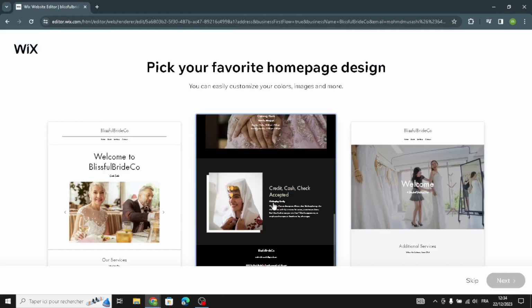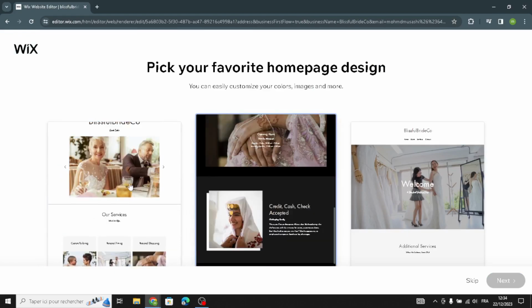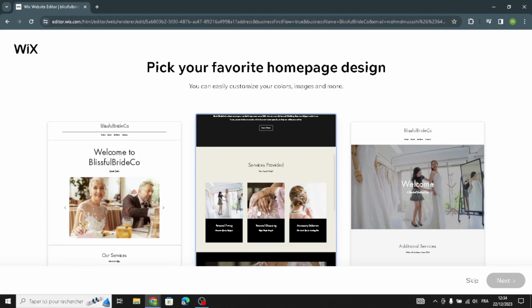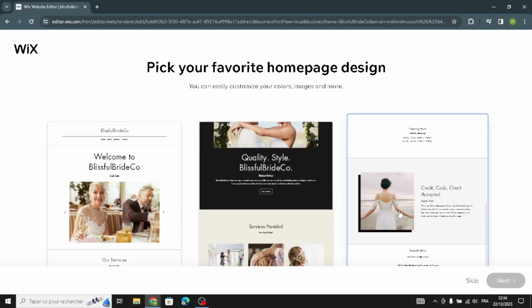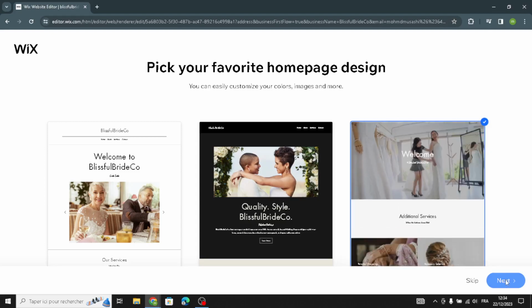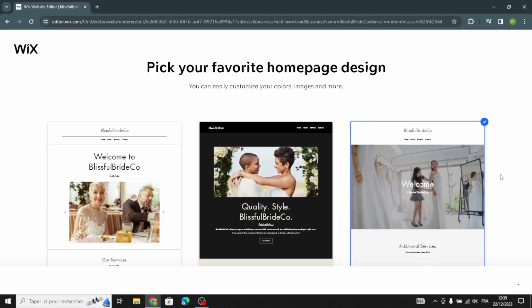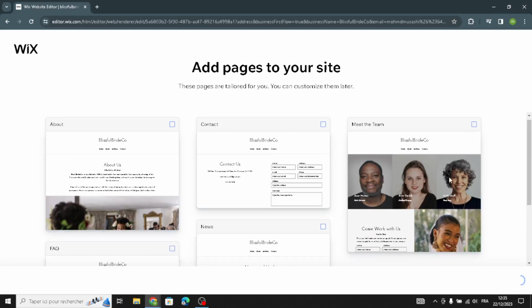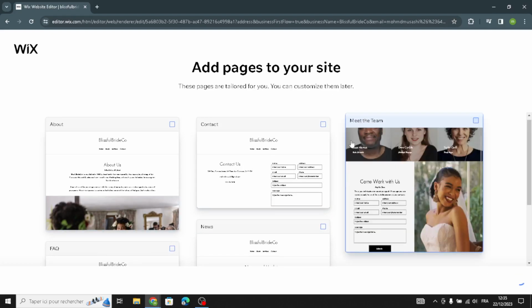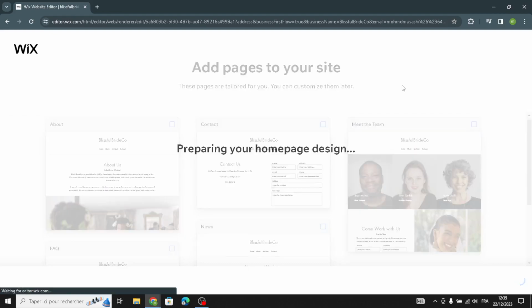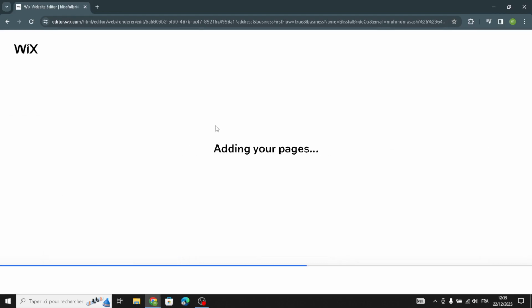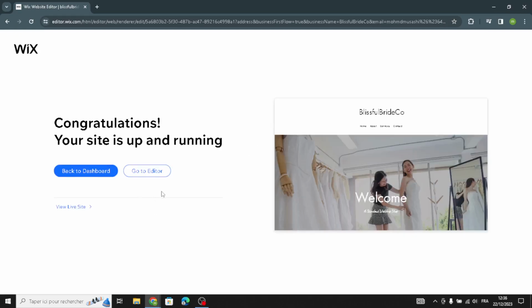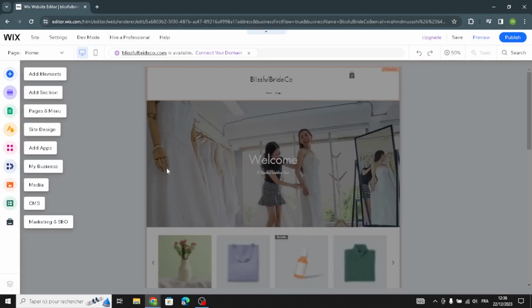Now you can pick your favorite homepage design. Okay, for example, I'm gonna choose this one. Okay, now you can add page to your site if you want. Okay, so wait a few seconds for preparing your homepage design. Now as you see, your site is up and running, so you can go to editor to complete design.